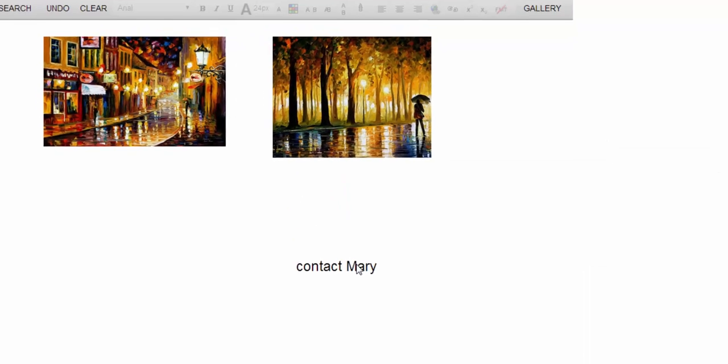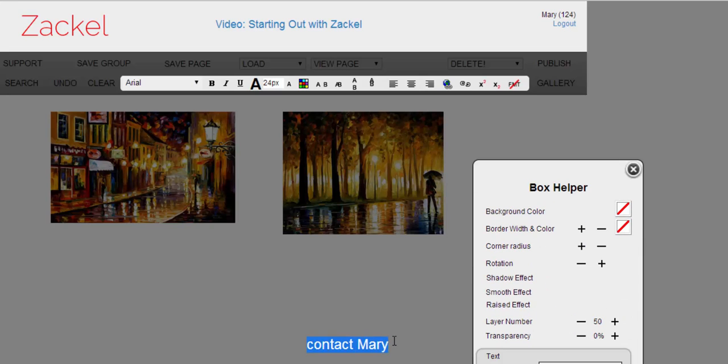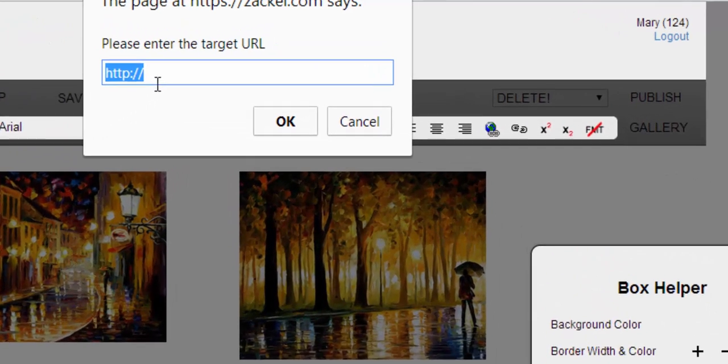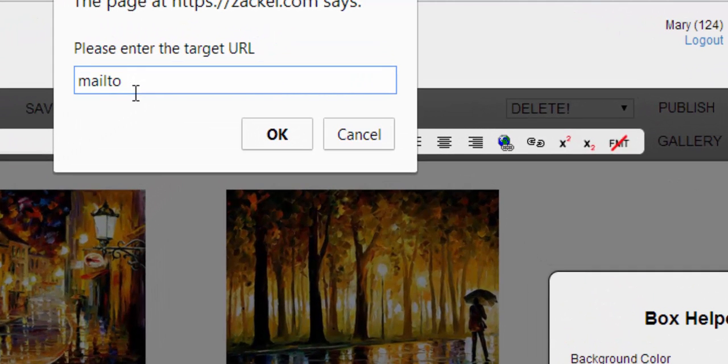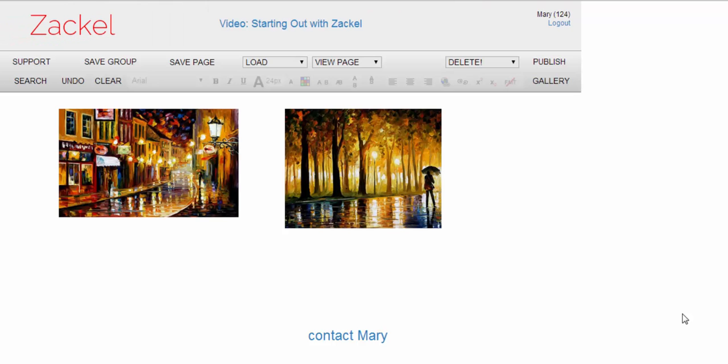When people click this, we want it to send Mary an email. The way we do that is to go into text mode, select it, and then come up here where the tools are for selected text and select the hyperlink icon. And in this field, we want to put mailto. When you turn selected text into a hyperlink, the color defaults to blue. If you don't like that, you can select the text again and pick another color.